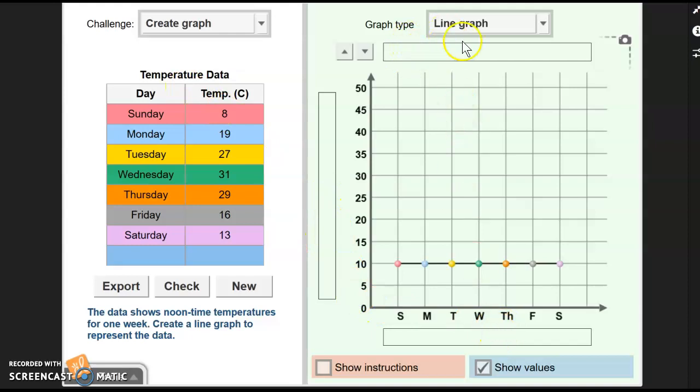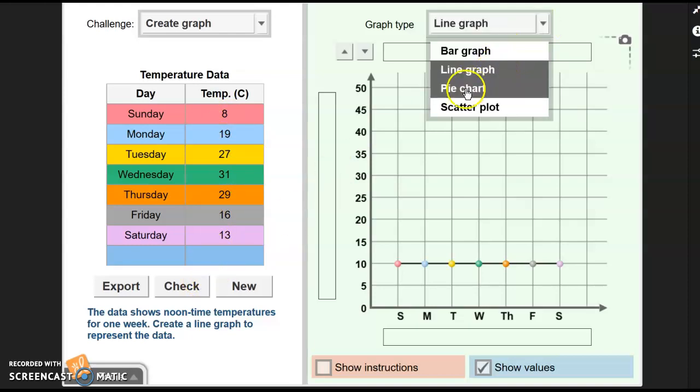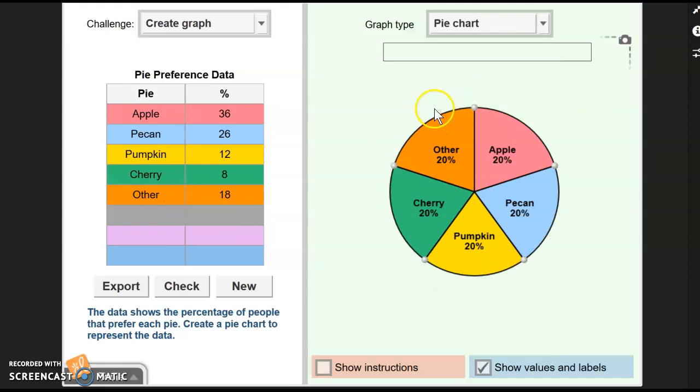I'll put in my title for my graph, and then change all of these to reflect the data over here in the chart. And then I'll check it. Now, I did want to show you the pie chart because it's a little bit different.